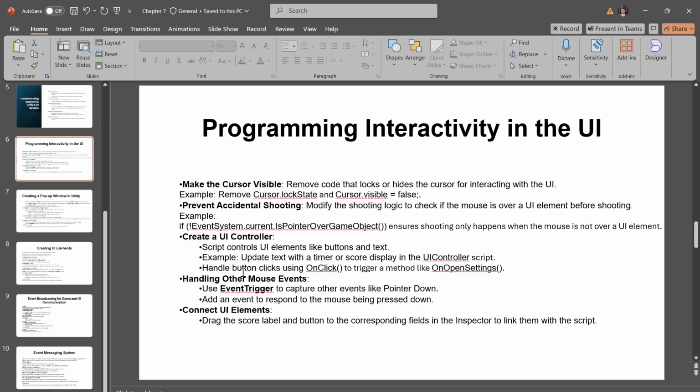And the last thing you would do is handle other mouse events, like using the event trigger component to capture different types of mouse interactions like pointer down. So with this setup, your UI elements should be interactive. You can expand on button functionality to include more complex actions like opening menus or adjusting settings in the game.